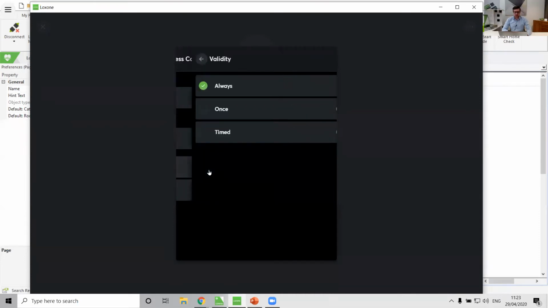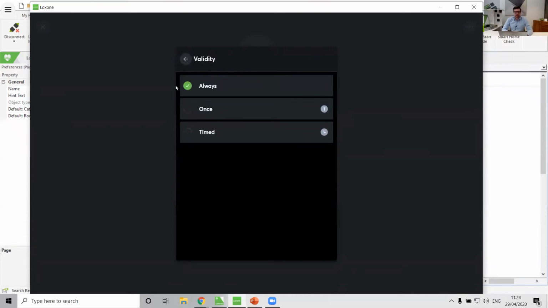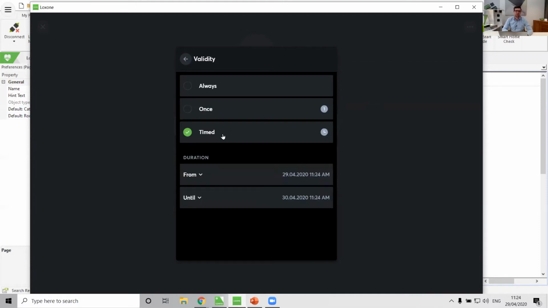And I can also set their validity. So I can say whether they can always have access. No, they cannot always have access. Or I can say that they can get in once and once only. So that code will let them in through the door once, and then after 90 seconds, it will be deactivated. Or I can say that they have timed access.